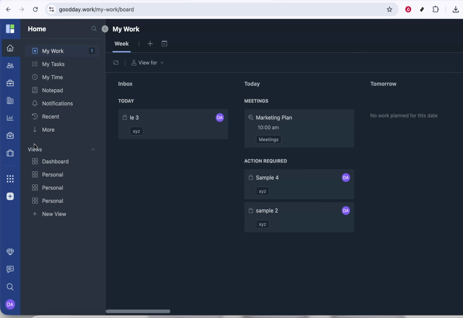Start from Home to get context, then go into My Work to decide what to do next. This simple loop, repeated daily, will help you stay on top of your personal productivity in Goodday without feeling overwhelmed.